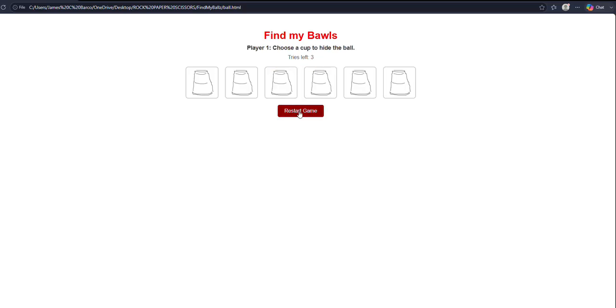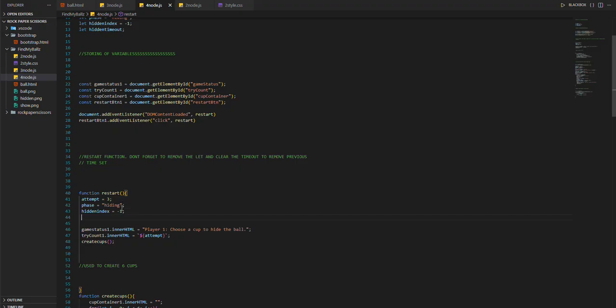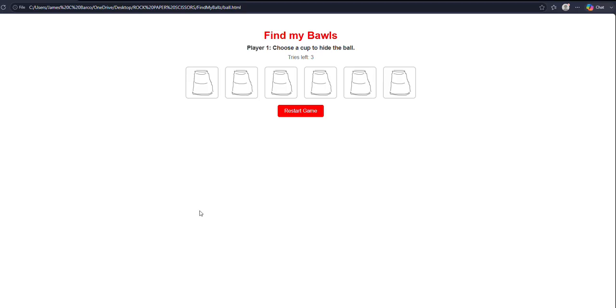Now see, basically the game is broken already. It's checking instead of storing the. See, it's broken. That's why we need the clear timeout. And we also cannot click other things when we have the clear timeout.